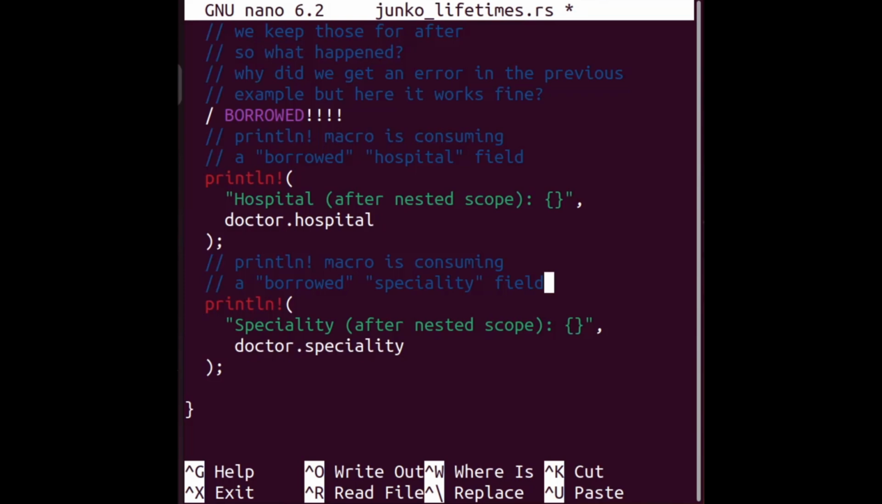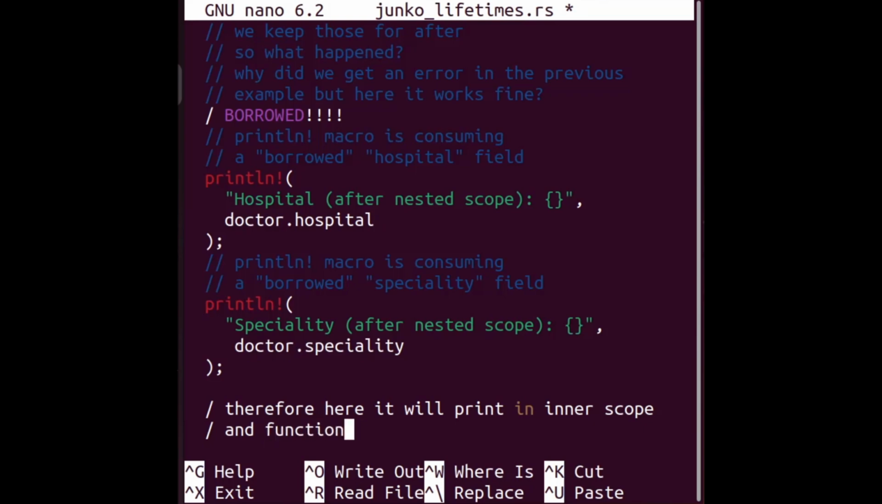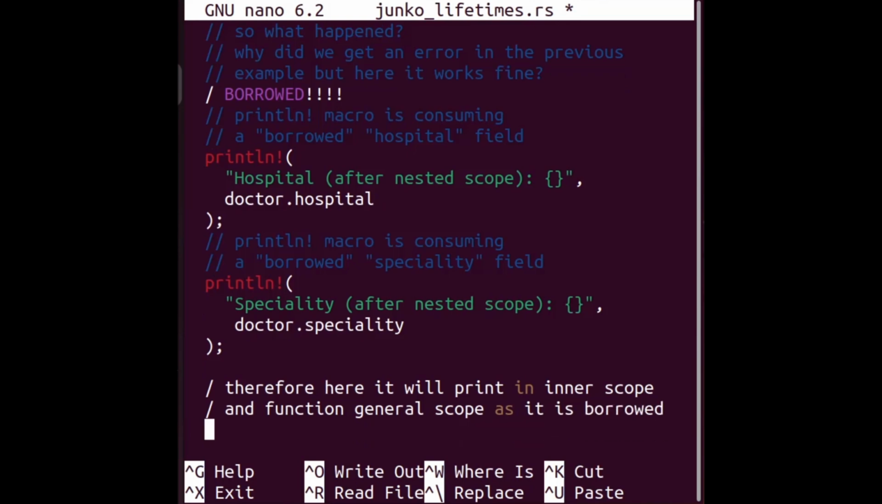We're gonna go step by step into it. Now you've seen that when we define a function in the general scope, you can have access to it in the nested scopes, especially if you use the reference of it. Therefore, here it will print in the inner scope and also in the function general scope, as it is borrowed also. You have to keep this in mind.